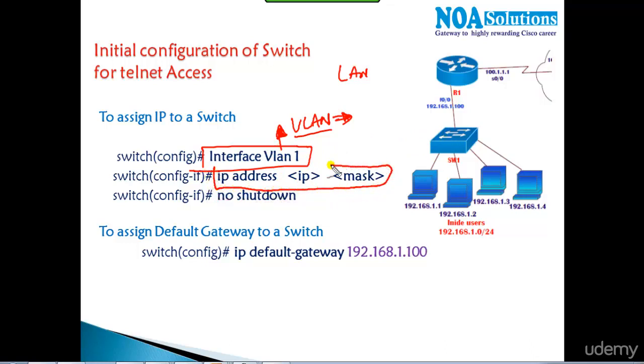Now we know how to assign the IP address: give the IP address, IP and subnet mask, and then the no shutdown command. Why? Because this VLAN interface will by default be in shutdown state. We need to give no shutdown to bring the interface up.